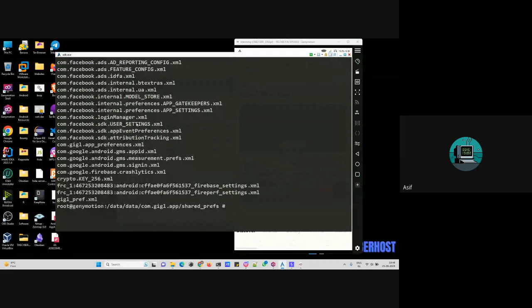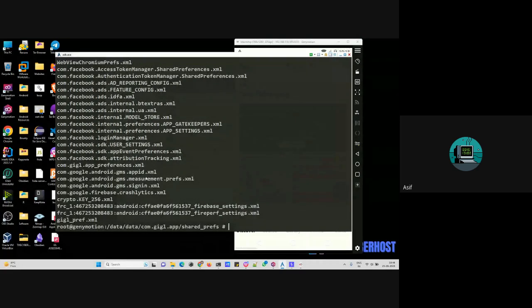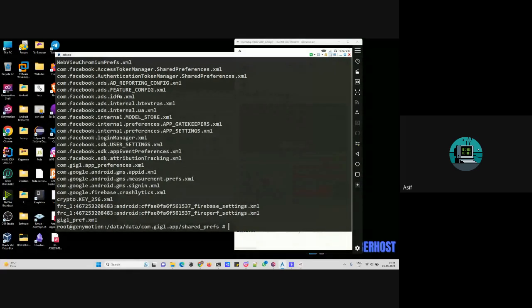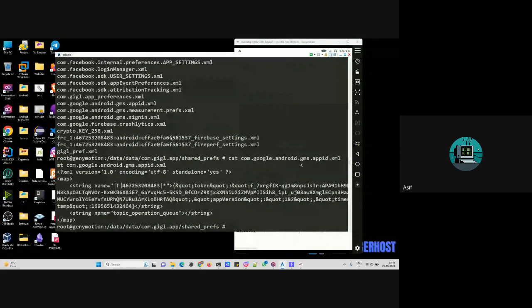Now we are having a lot of things. If you have logged in with the help of Google, you have to only open the Google one. You could try every single file, but I will only be trying this Google one. Let us see if we are able to see any information, cat and the file name. So let us see token.